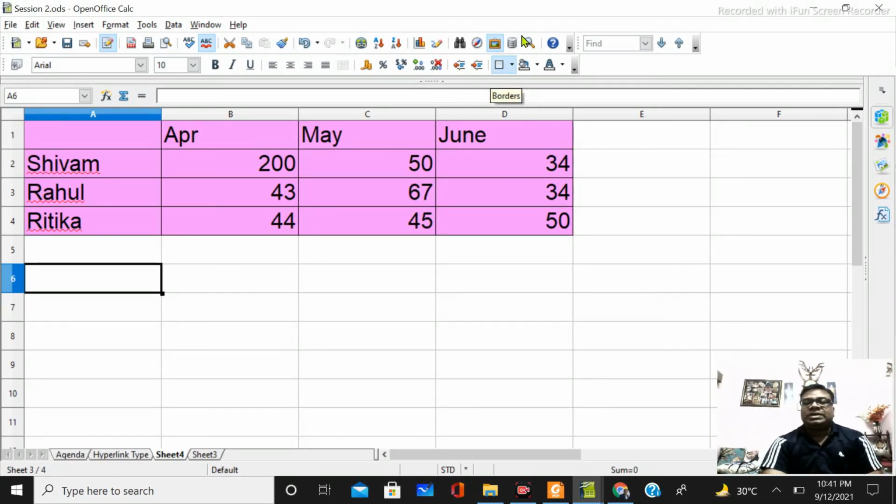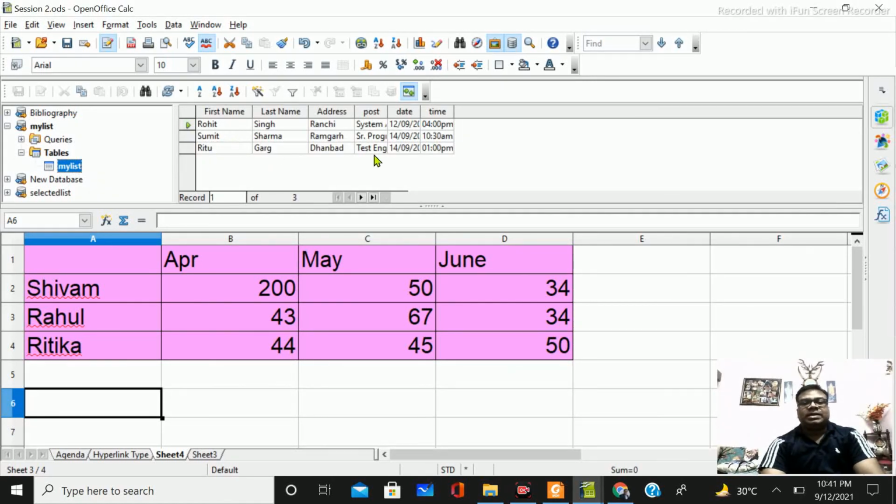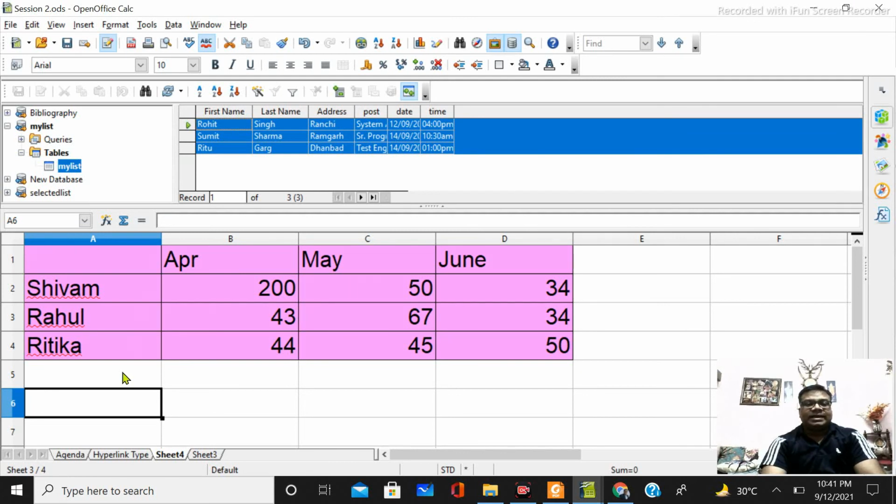For that I need to click here, that is data source, or you can use the F4 key. So you should remember F4 is for data source. I will click on this data source. See, lots of data sources are showing here. I will click on my list, tables. I have already created a list of some students. I want these lists here in my document.